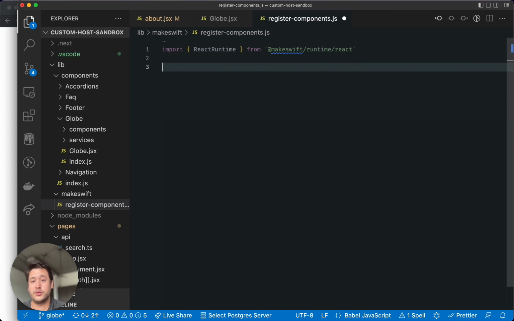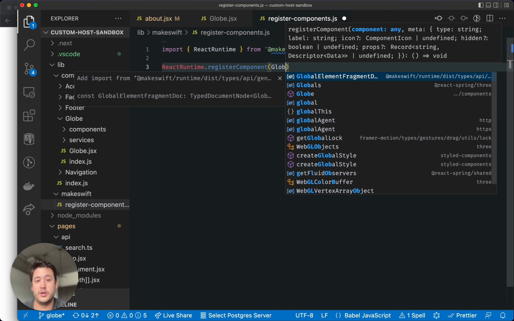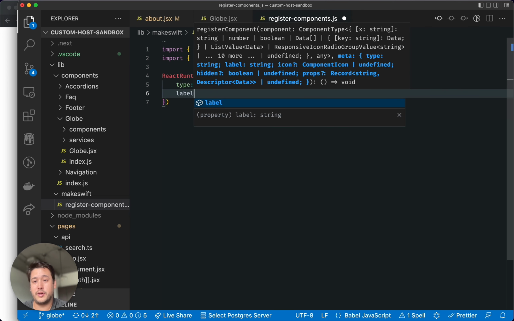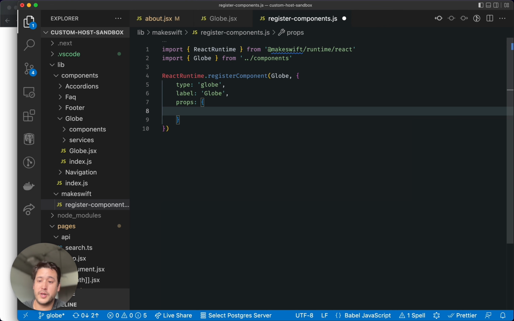The first thing we need to do is register this globe into Makeswift. So I'm going to import the React runtime from the Makeswift runtime React package, and I'm just going to register this globe. When I register it, I've got to give it a few properties: a type, a label, and then some props. And these are going to be controls that map to props.